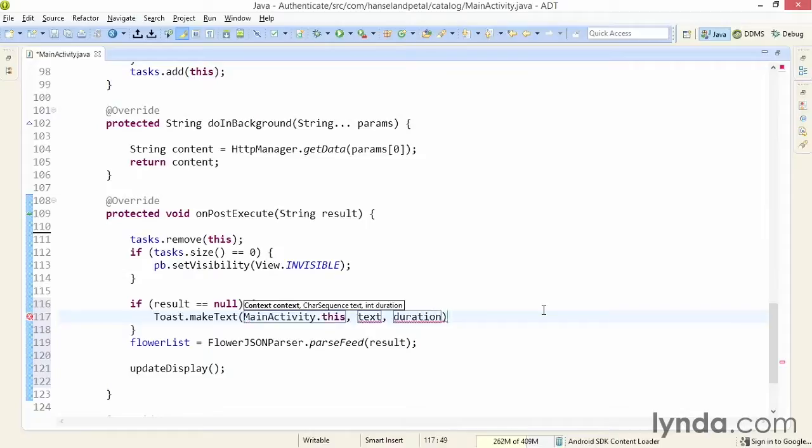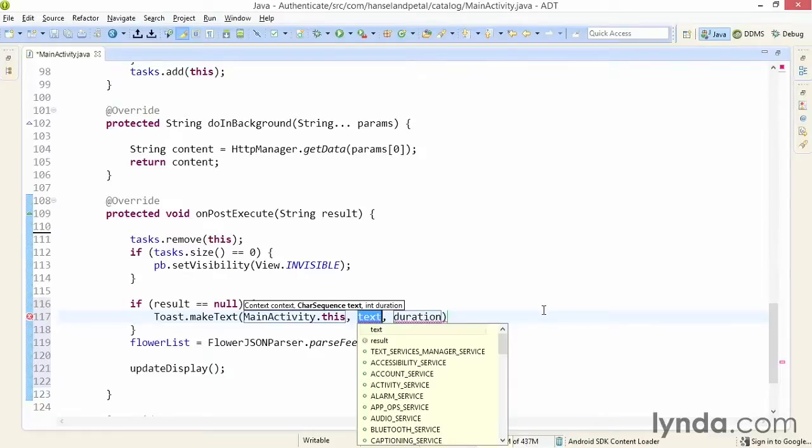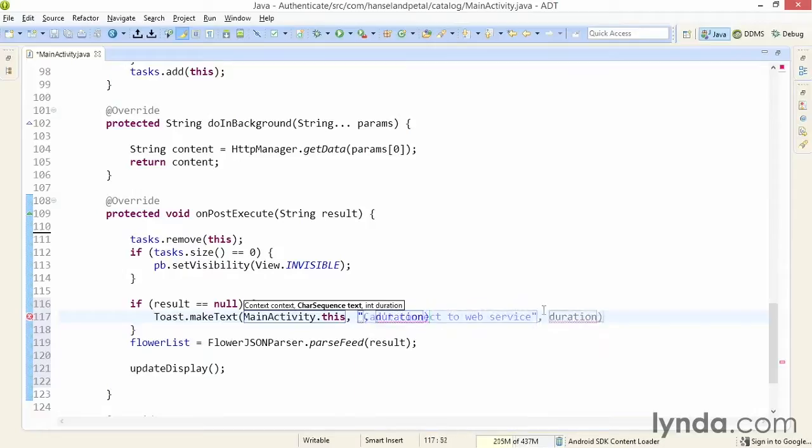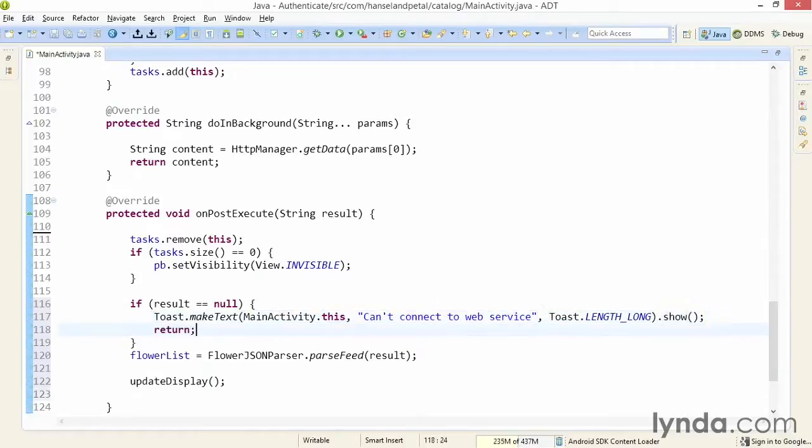You can't just simply pass in this because you'd be talking about the instance of the async task, not the activity that contains it. Then I'll pass in a literal message of "Can't connect to web service" and a duration of Toast.LENGTH_LONG, and I'll show the message. And then I'll return from this method. If I didn't get data back, then I don't want to continue with the rest of the code. So I'll test this much.